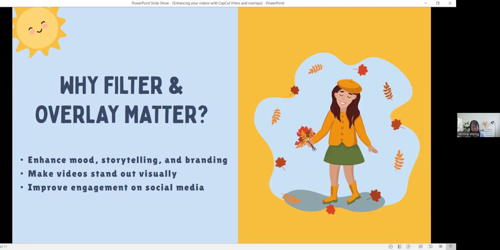So filtration and having some overlays actually helps to enhance the quality of your video, especially for those who think, how come whenever I shoot videos using my phone, it's always so blurry, very shaky, this and that, always very dark. Okay, the lighting is one of the important elements as well. But today we will focus mainly on filter and overlay.